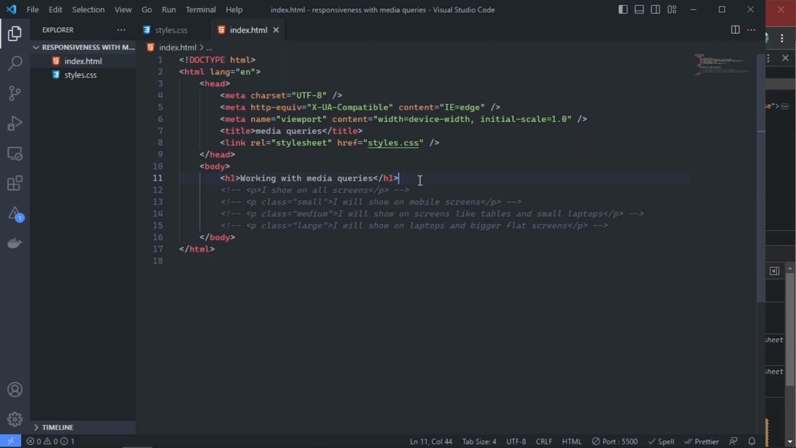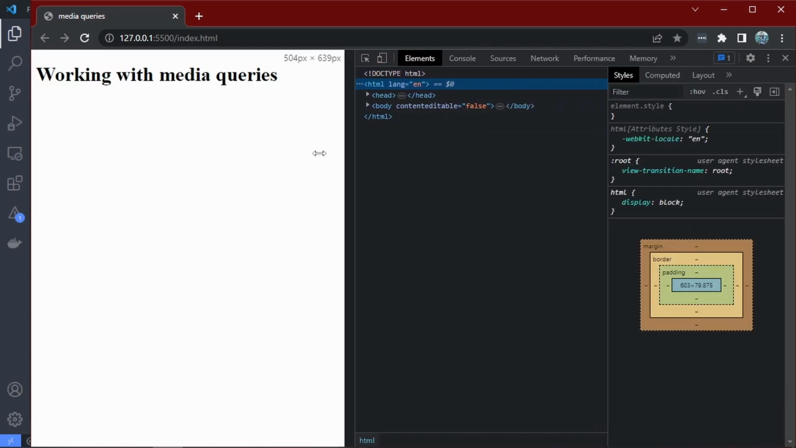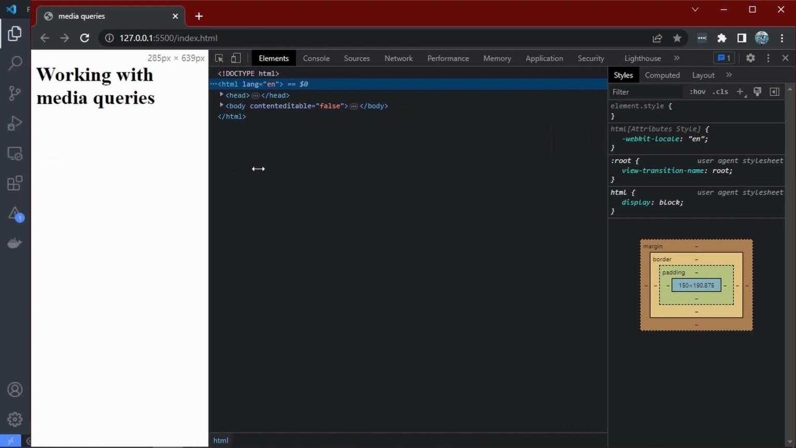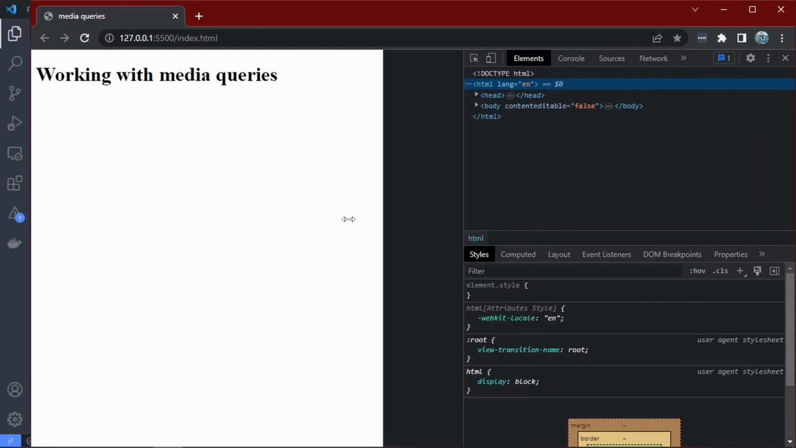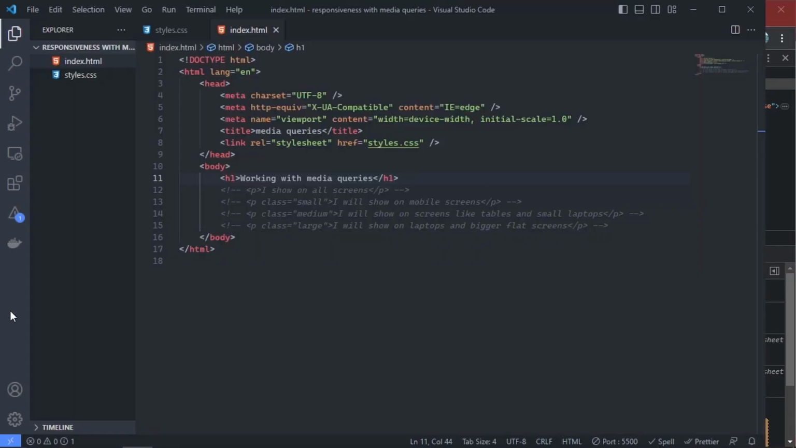If you look at what we have now here, we just have this H1 in our body, and these other things are commented. We are going to go through them afterwards. This H1 says working with media queries, and if we come to our browser, we see working with media queries displaying here. So for the moment, it's just as we expect. It's the basic text on our web page, and irrespective of how we resize the browser, nothing happens. That's the basic behavior of normal HTML code.